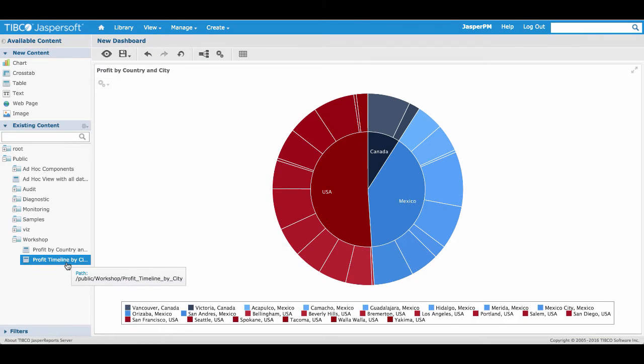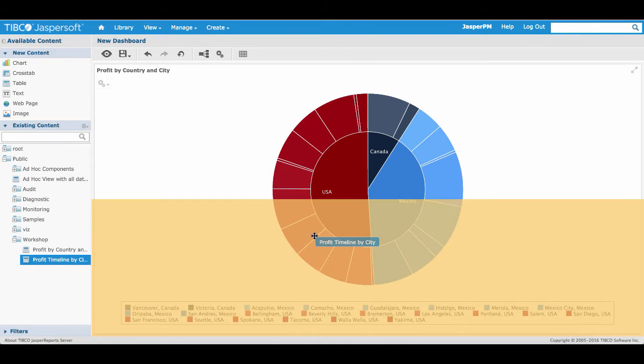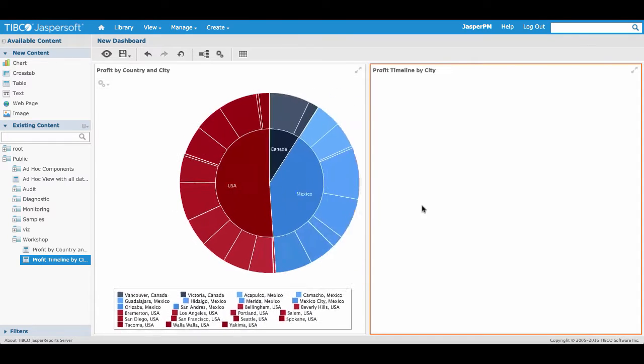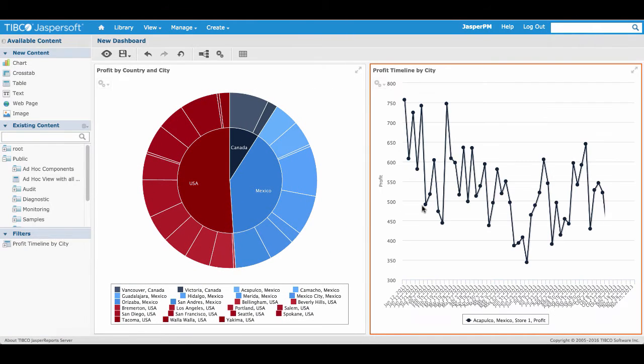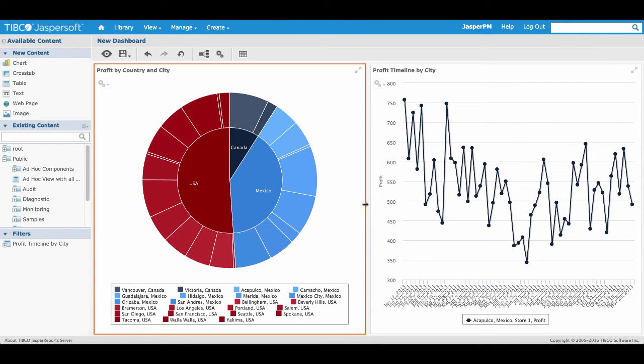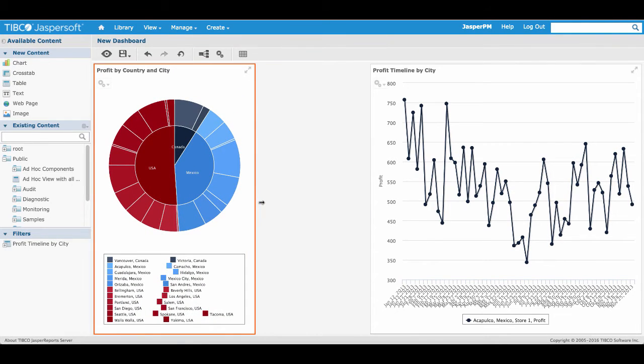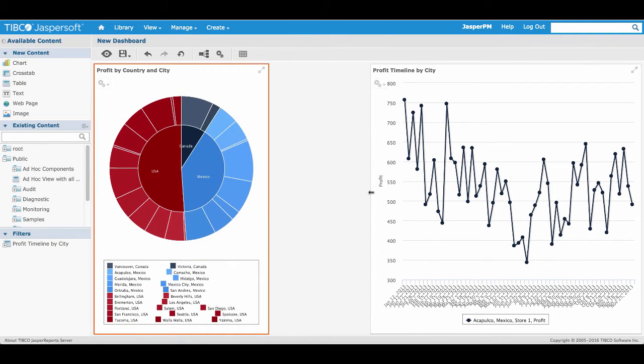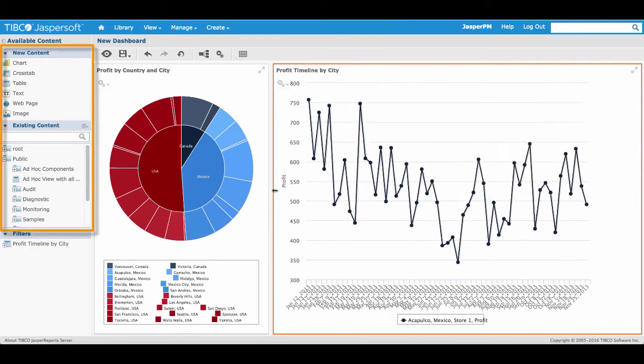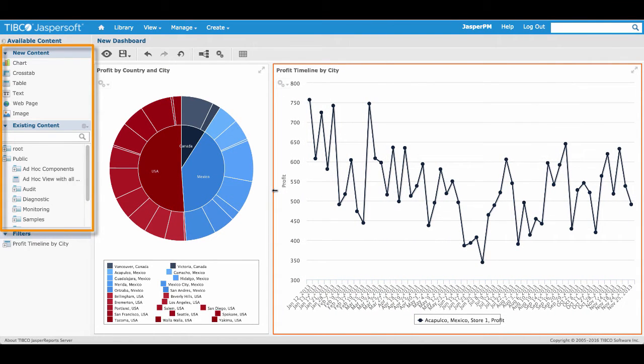With this in place, let's also drag the ad hoc profit timeline by city over to the right of our dual pie chart. Now adjust as needed to fill the space by selecting and dragging the sides of the ad hoc views. You could easily drag additional ad hocs or new content into this canvas, and our views will automatically resize and respond to the space allowed.